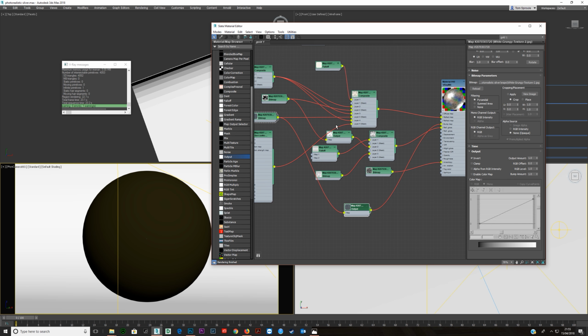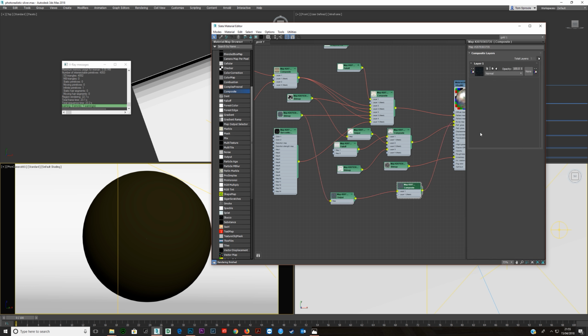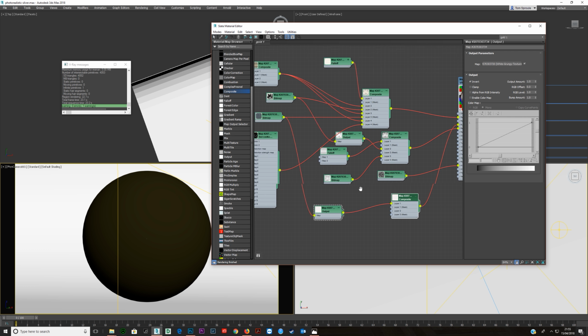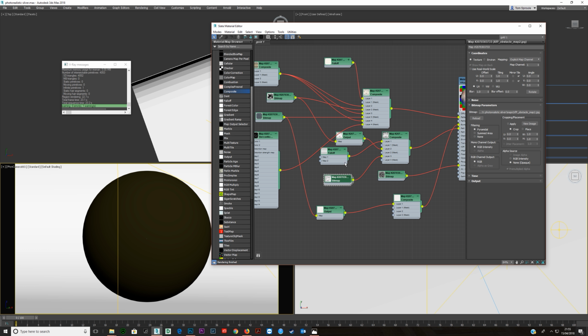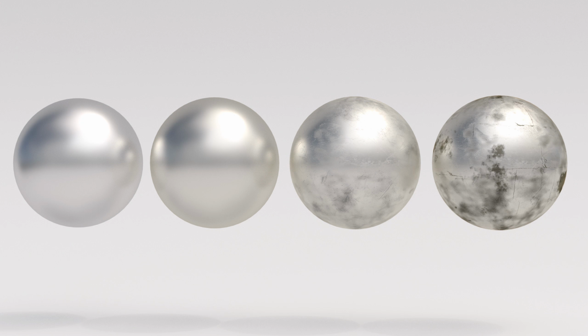And I think we're going to do a composite on the bump. We're going to add in here. If I invert that, let's invert that back. And we're going to add this output one here into there. And that's it. That'll give us an awesome silver material. Let's render that.